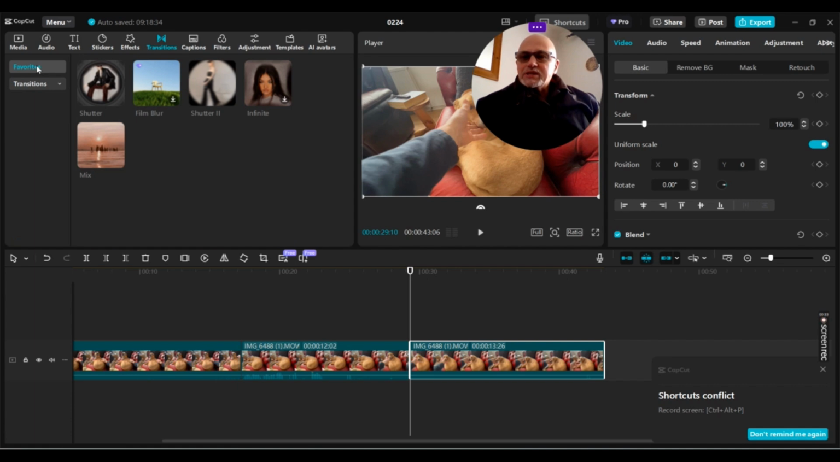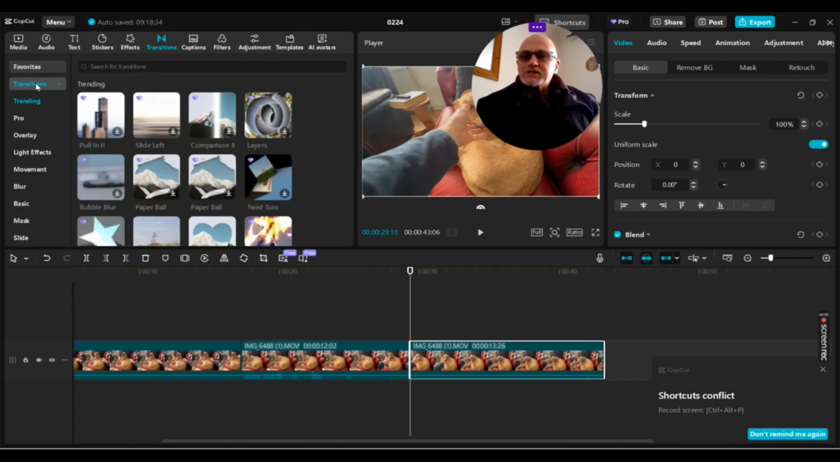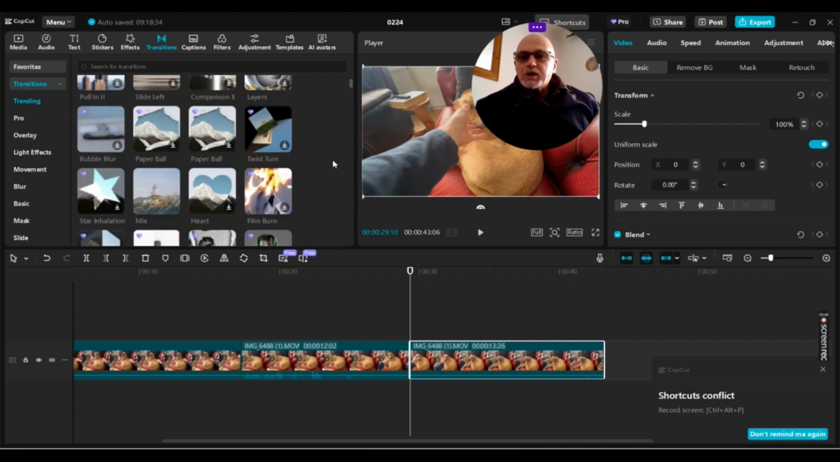In here I've got favourites. So if I go back to transitions, all the transitions with a heart on, these are premium transitions. You've got to be a premium pro member to access these transitions. So when I go to this heart transition, if I tap on the star, that will add it to the favourites where I've just been. If you tap on the arrow, it will insert that transition.